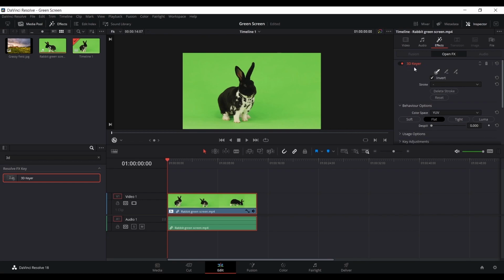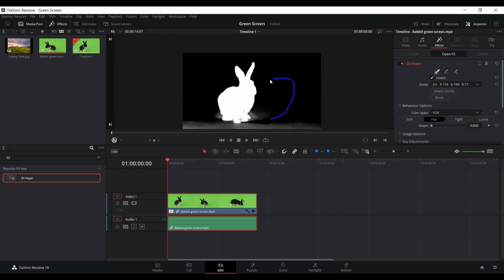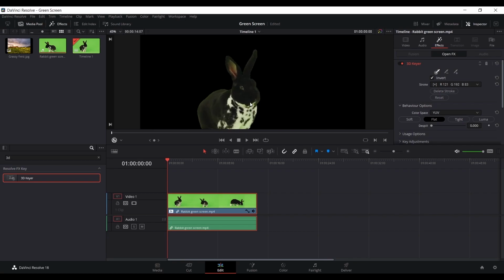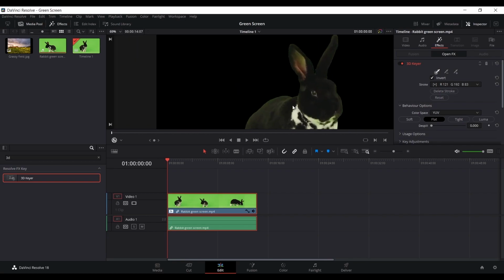Now, under 3D Keyer, select the Pick option and start to select the parts of the video that you want to erase. Make sure that you do not select any part, in this case of the rabbit, as that will erase the actual rabbit itself. And once you're done, as you can see, the green has disappeared.